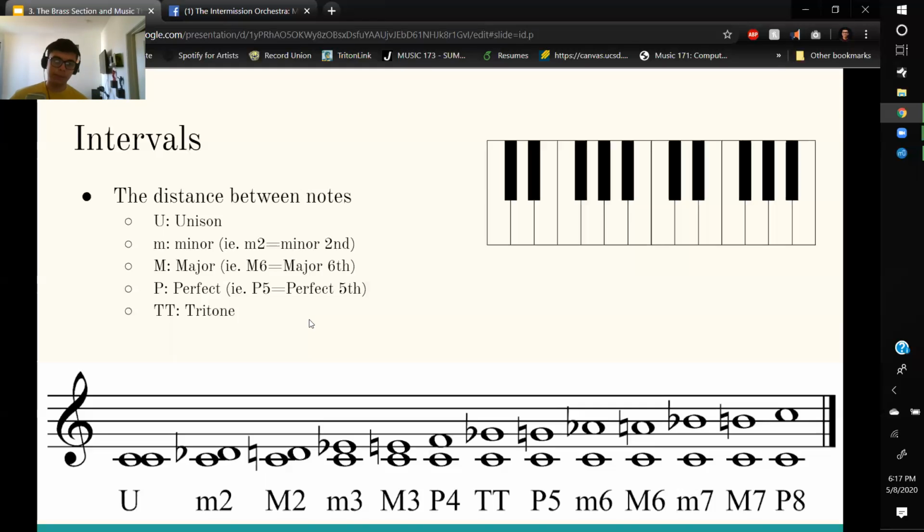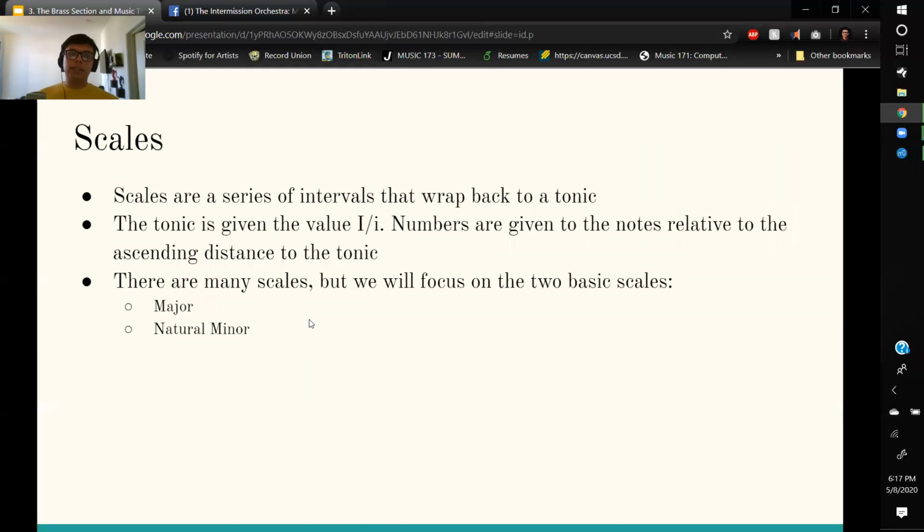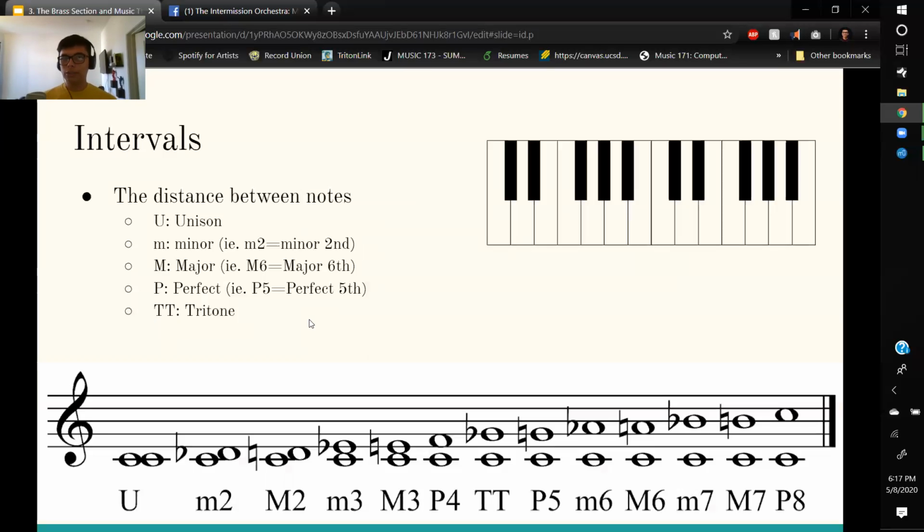identify these intervals. So next idea we want to talk about are the idea of, actually, before I move on, just any questions about intervals? I will give it 5 seconds.